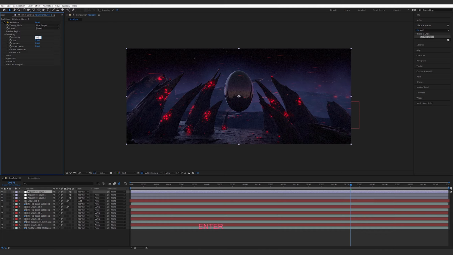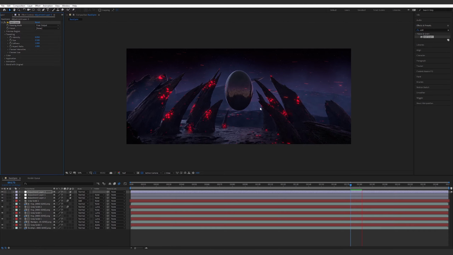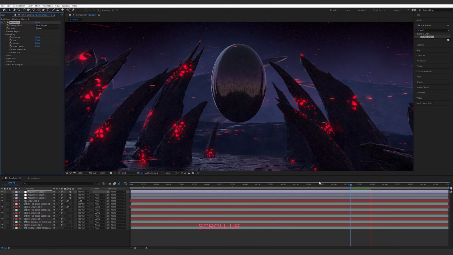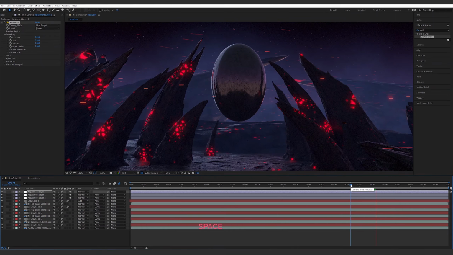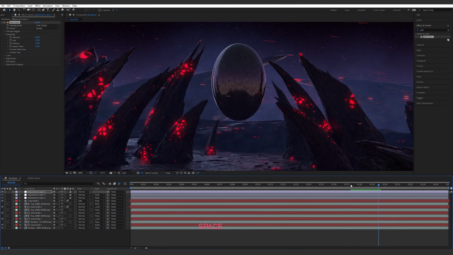Maybe 0.05 on the intensity. Yeah, that looks good. Nice. Just gives us a real film look, having that grain there, and it really kind of ties everything together.